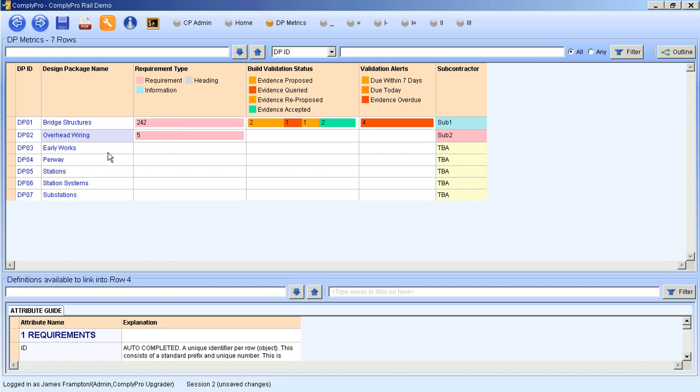No designs have yet been done in these design packages, and you can see that it's yet to be ascertained as to who the design contractor is for these particular design packages.